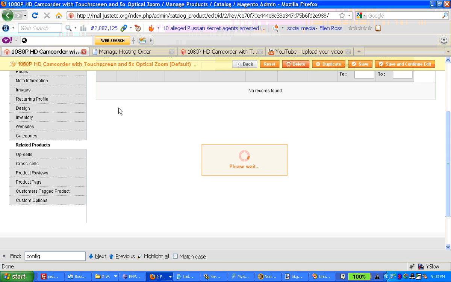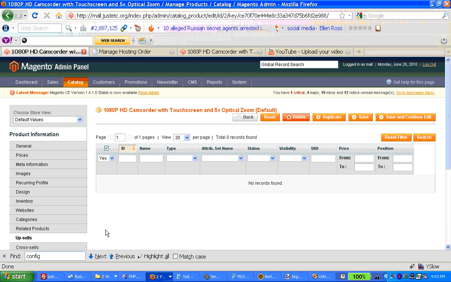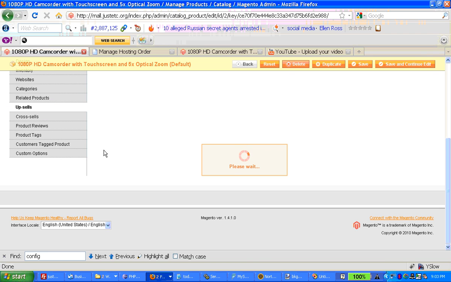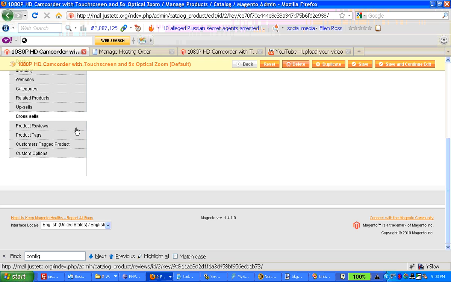Let's say upsells, it will show you the product list. You have to just select the products that you want to upsell with this particular product. And in cross sells, it's the same thing. I think cross sells, it's mostly accessories. You can sell accessories for this camcorder as a cross sell. I think the relevant products are pretty close to related products. Related product, I think, will be the same product, different company, different model or something. I think cross sell will be mostly accessories.